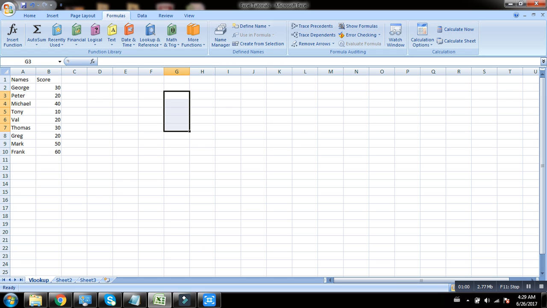So let's say this is your database. This looks small, nothing like a database, but let's imagine it is a database, and from this database you've been asked to pull a value. How much did Frank score? Okay, so how will you pull it?